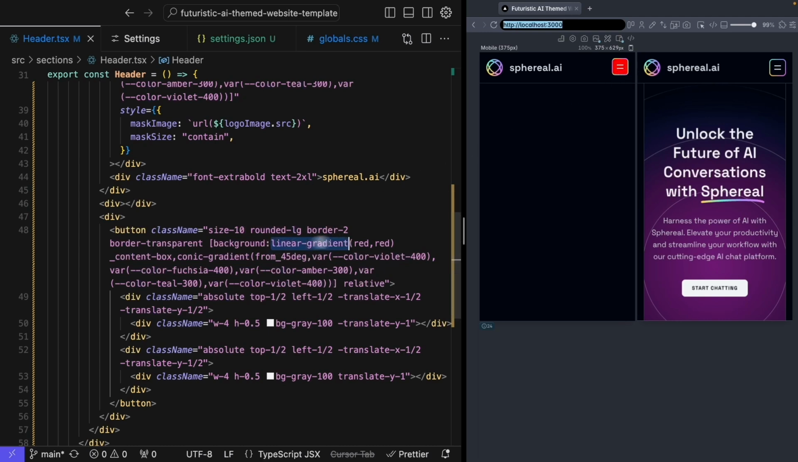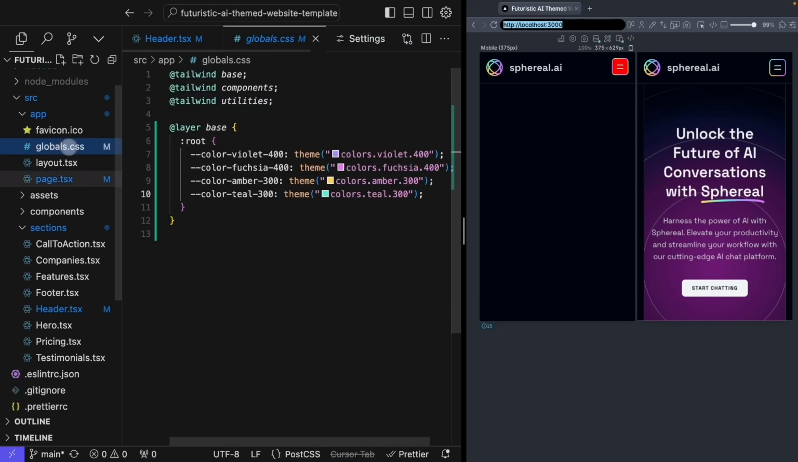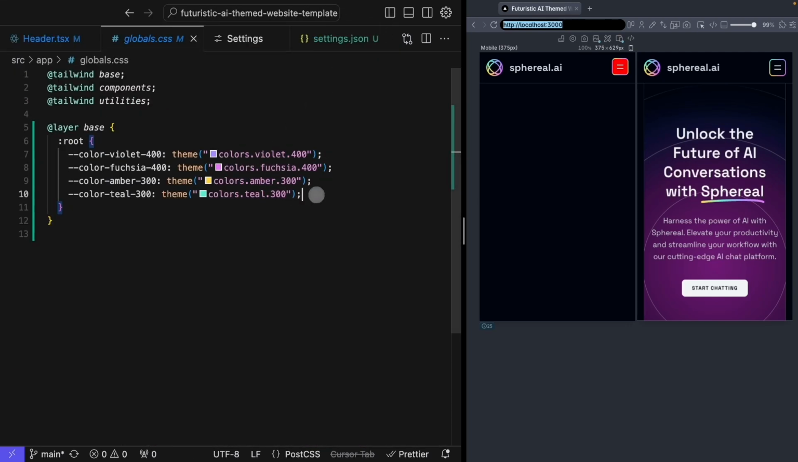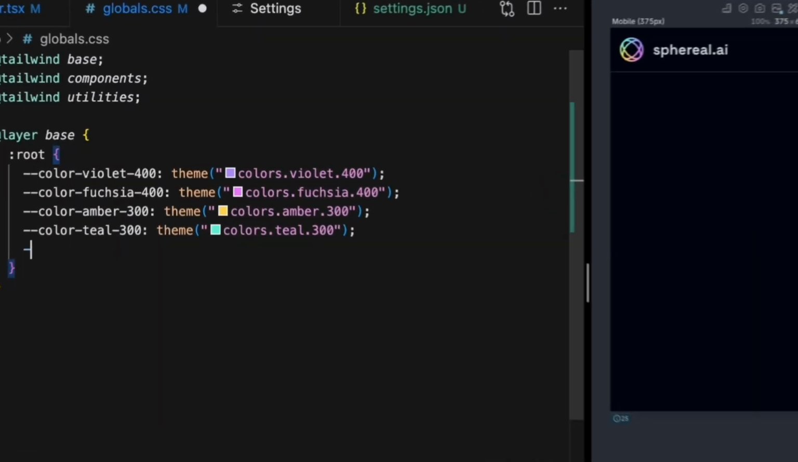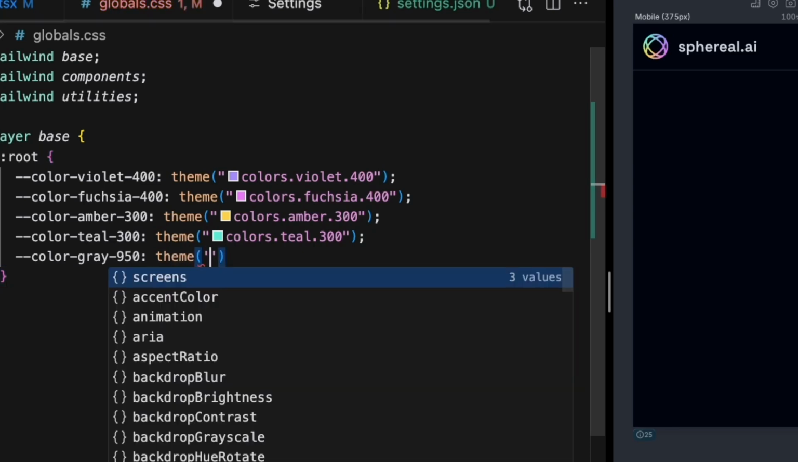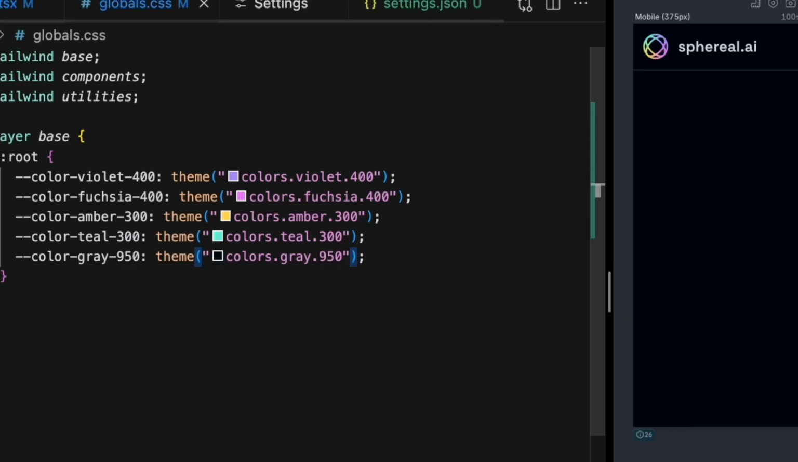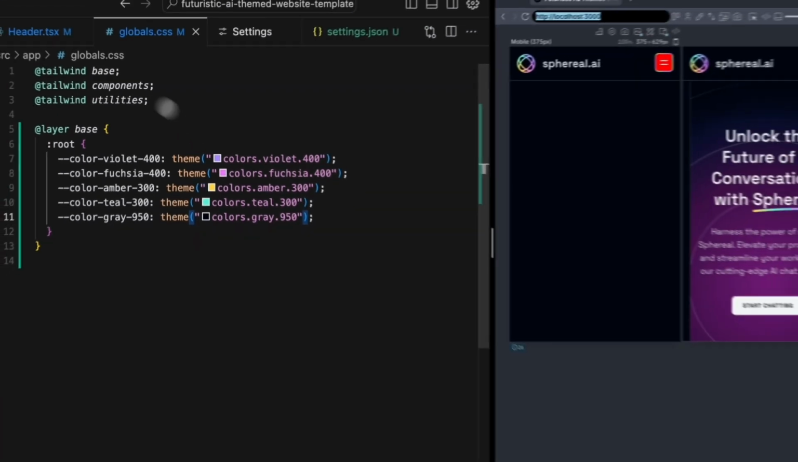The only difference is we don't want this interior to be red. We want it to be the background color that we have for our page. So let's open up our sidebar real quick and go to our globals.css and go ahead and add a custom variable in this file that will allow us to access the background color of our page. So I'm going to give this a color gray 950, and we're going to make that equal to the theme function with colors.gray.950, and that will ensure that we have that color available for us to use as a custom property.